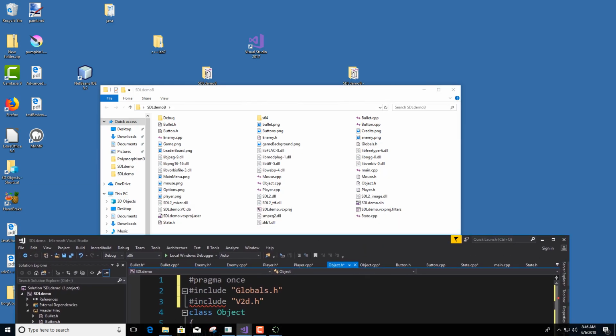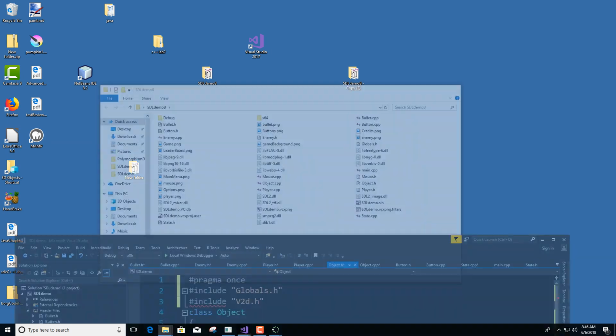Let me pull over my file so that my program's not so angry with me.